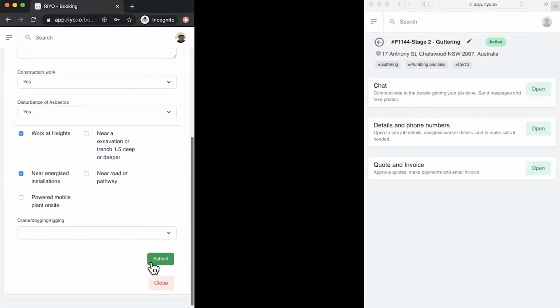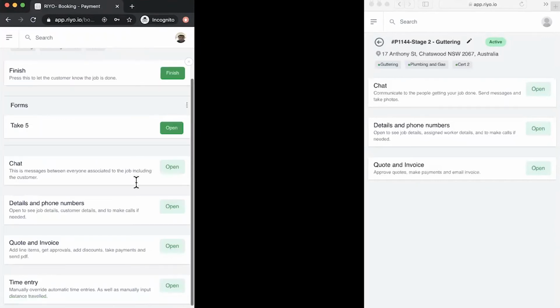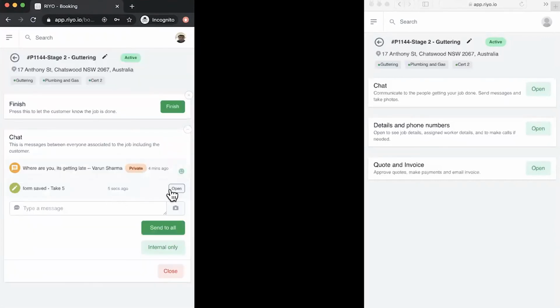When the form is filled out, the forms can be submitted, which is going to sit and reside here in the chat bar. The resource can use the chat option to directly communicate to a customer. Using the send to all option is going to send this message to everyone, including the customer.